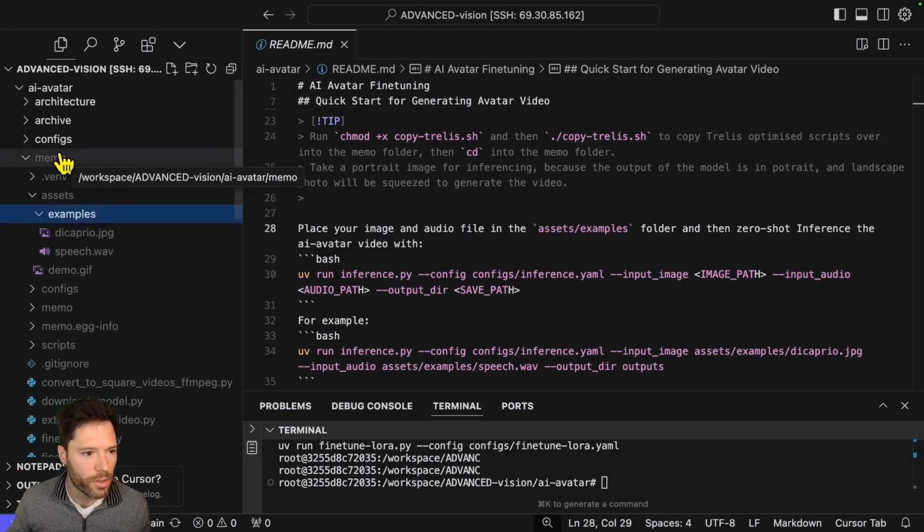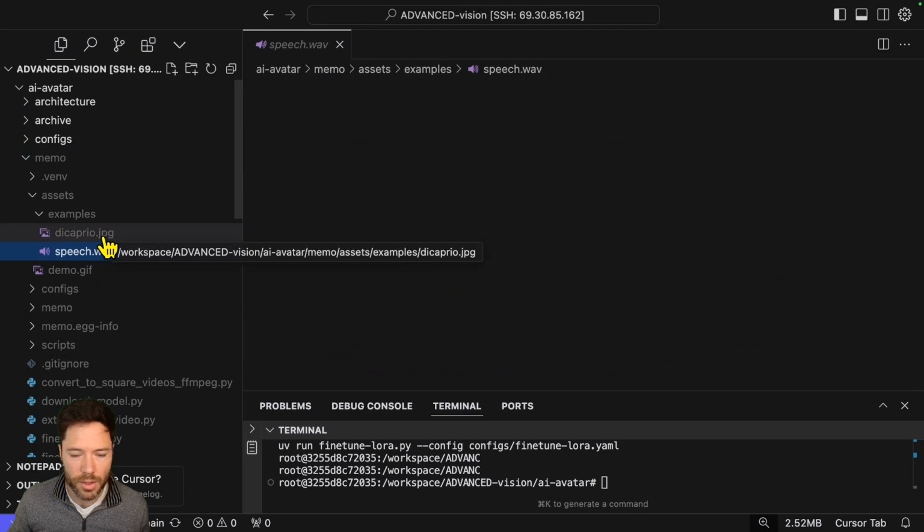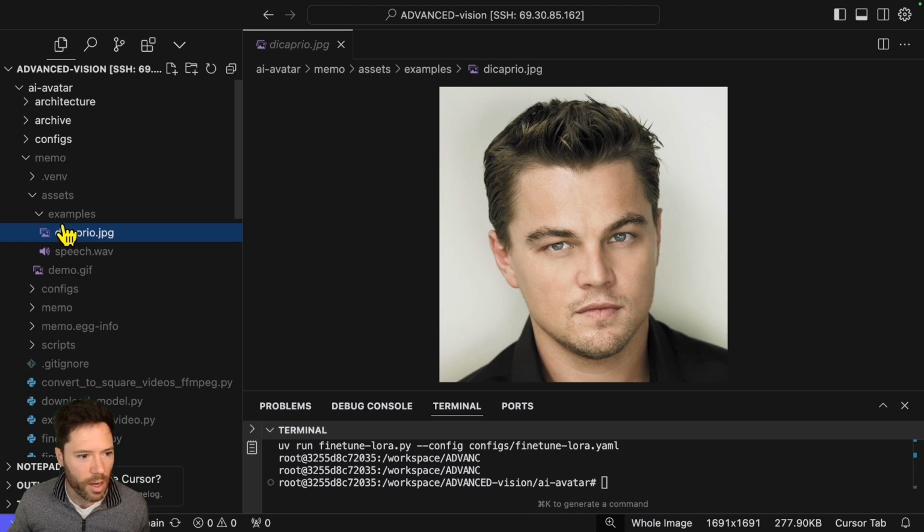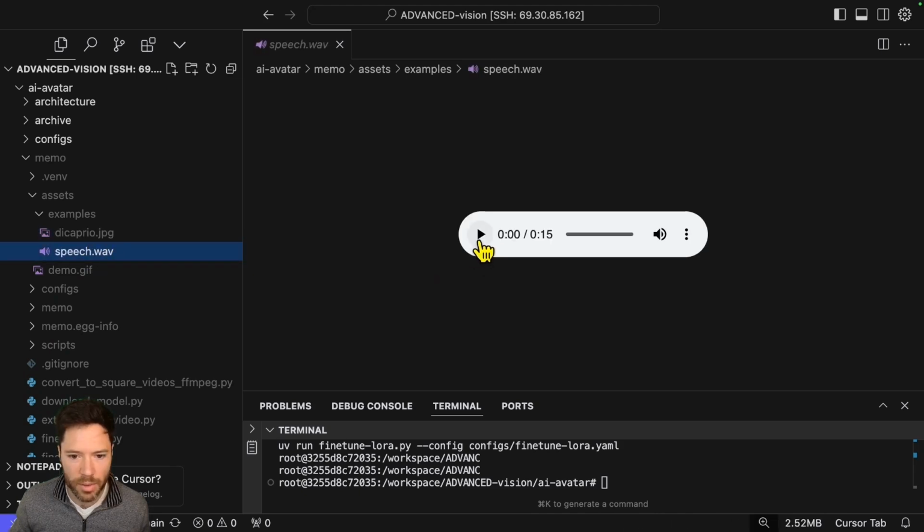The first is simply to go to the MEMO folder here and go to assets and put in an image and then put in some speech, put in some audio. So here there's a sample image. It's Leonardo DiCaprio. And here's a sample speech, which is not Leonardo DiCaprio.